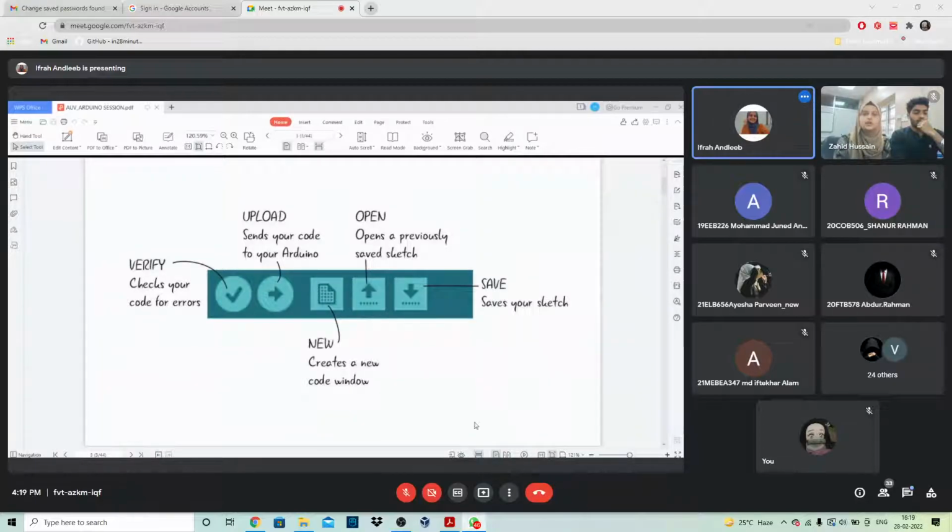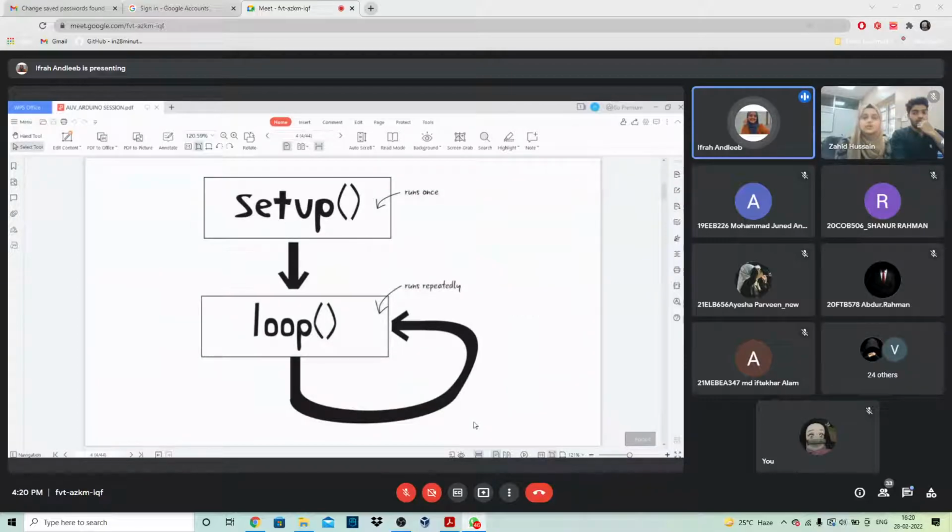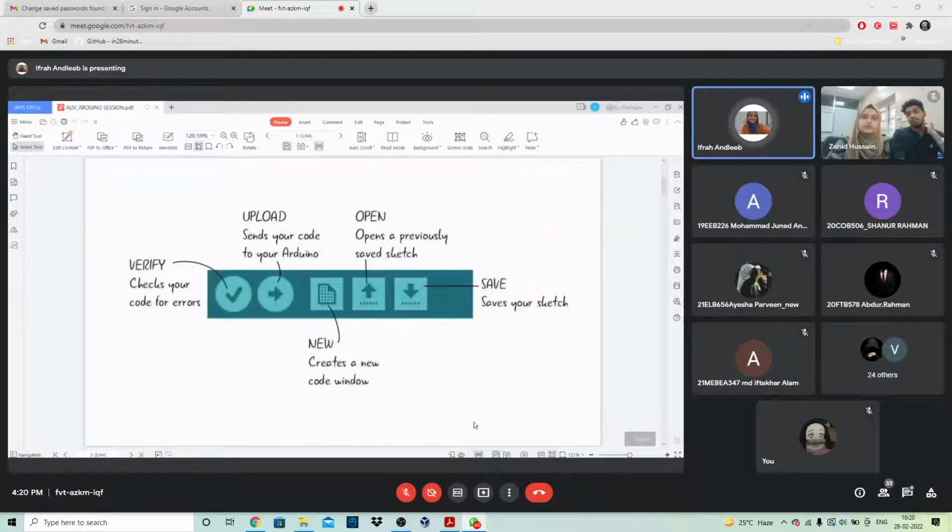Then, okay. I think most of us do not have an Arduino board at home, but we do have some software that gives us hands-on experience, right?